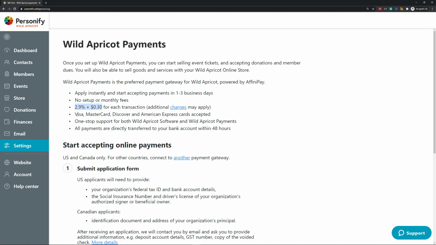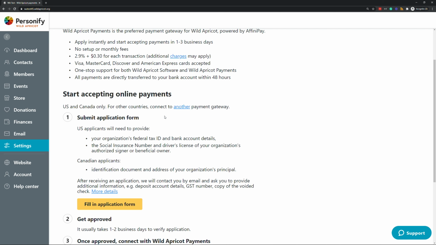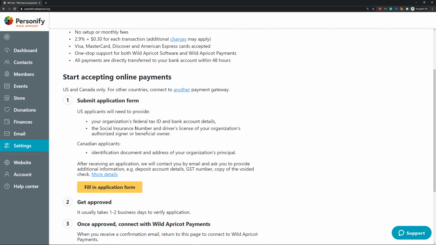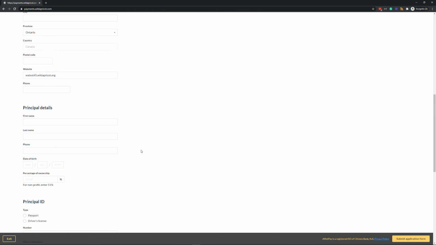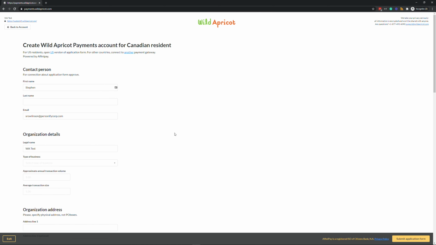It also tells you what credit cards are accepted, and of course provides you with instructions on how to get started. So the first thing you're going to want to do if you'd like to apply for Wild Apricot Payments is click the Fill in Application Form button. So give that a click, and from here it'll just ask you for all of the necessary information to open up your account with AffiniPay, which will then link into your Wild Apricot account.